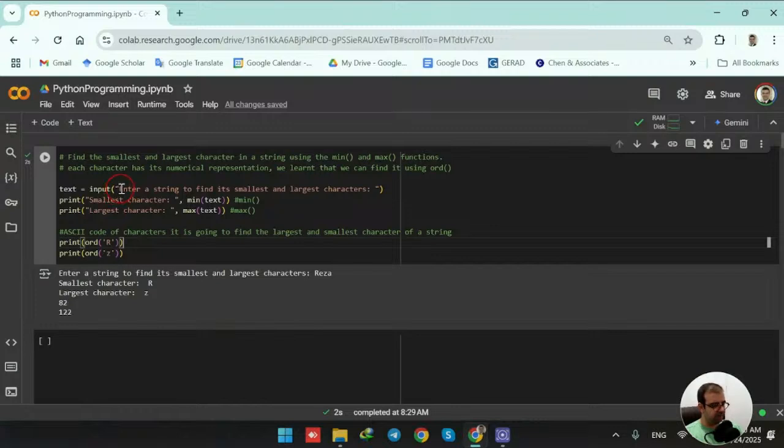To find it, we show this message to the user, enter a string to find its smallest and largest character. Whatever the user enters, we assign it to the variable called text. To find the smallest character, I use the min function, and in parentheses I type the name of my variable. To find the largest character, I use the max function and type the name of my variable, which is text. Then I use the print function to show this message, smallest character and largest character, using the min function and max function.